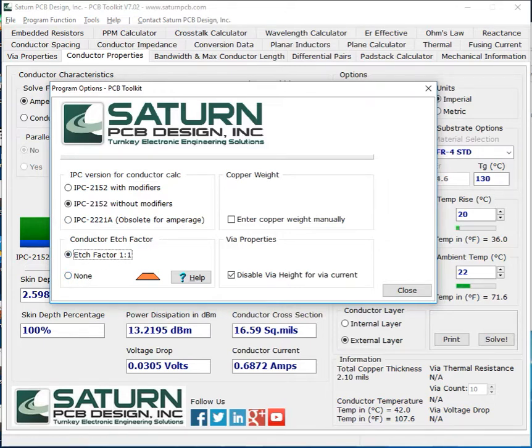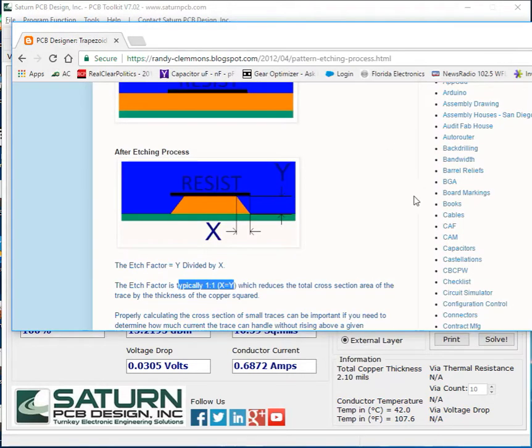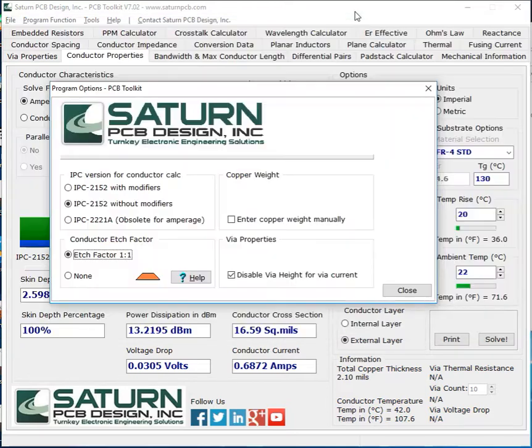But the 1:1, I'll go to Randy Clemens' blog here. He has a good picture of what 1:1 means. It's where the X and the Y are equal. So we just call it etch factor 1:1. If you want, you can turn this off or turn it to etch factor none, and you will get the rectangular trace. And you can see down in the bottom or below the options where it's changing the conductor cross section, and obviously it's going to change the conductor current.